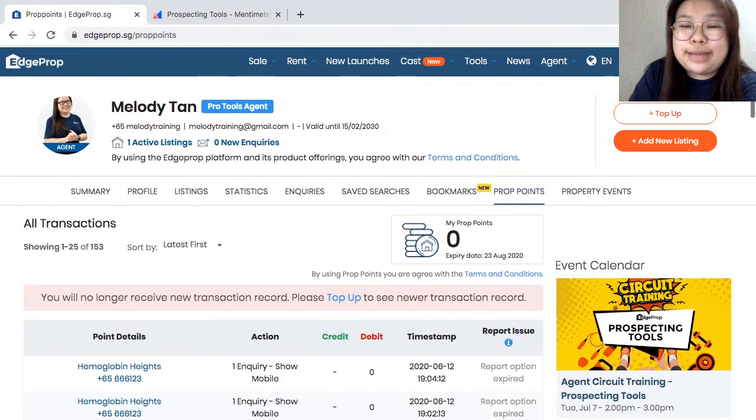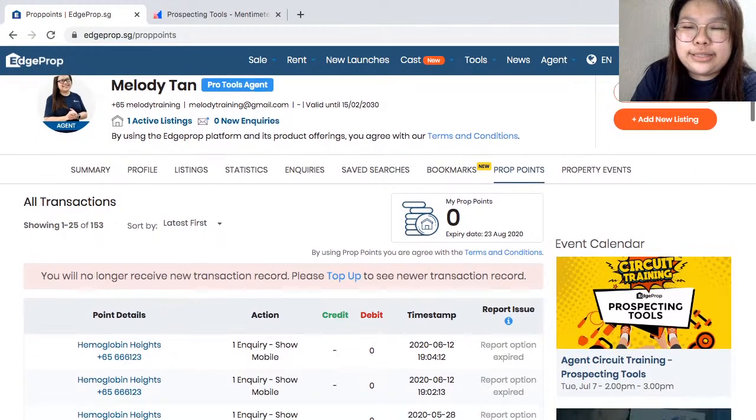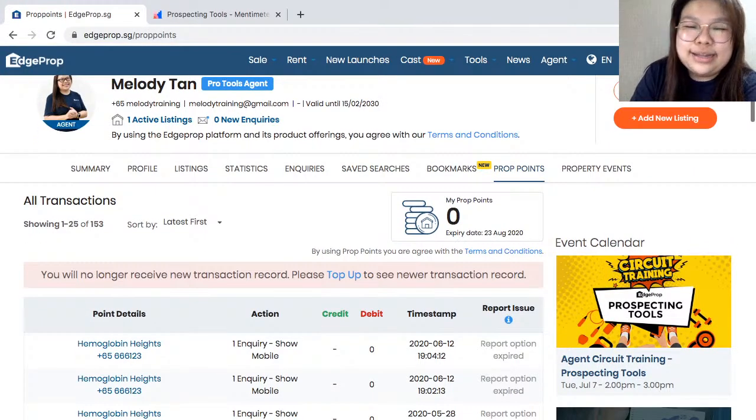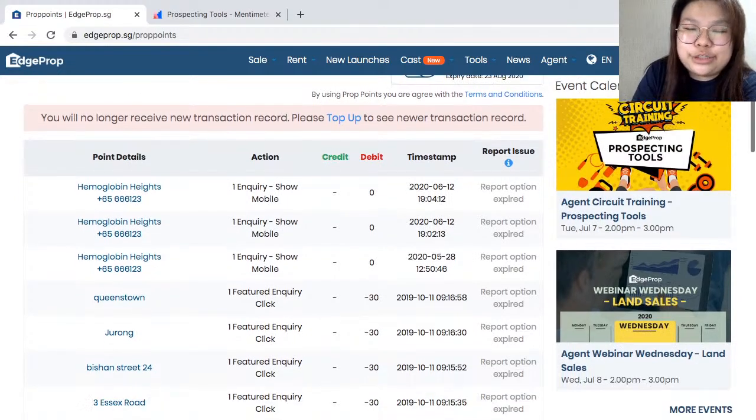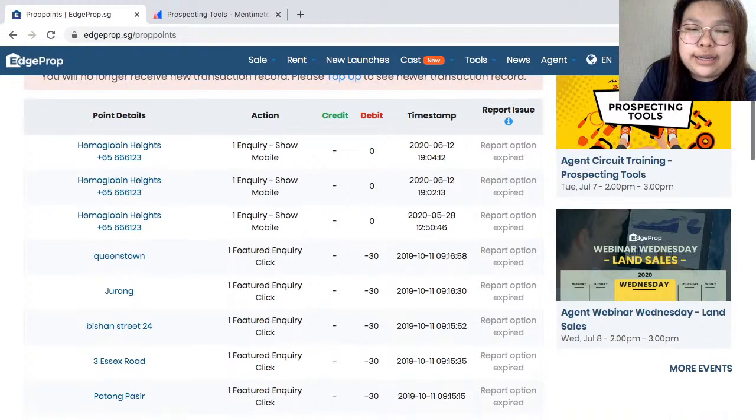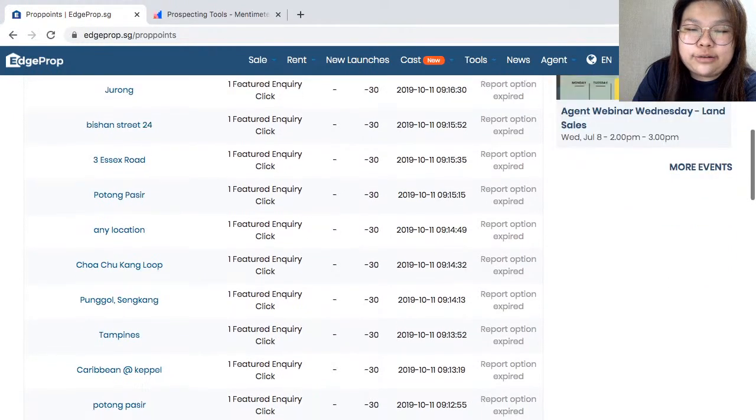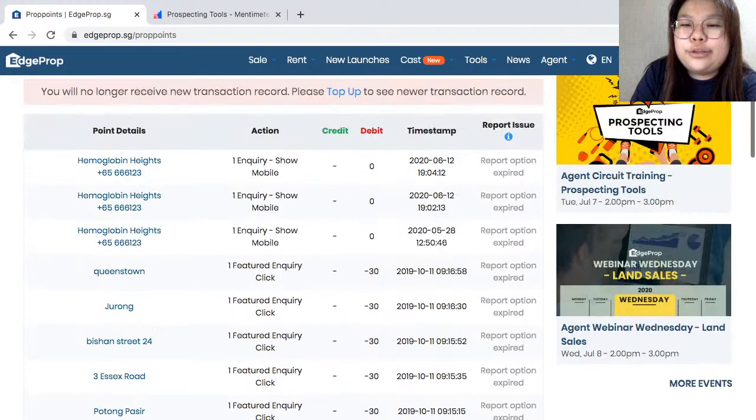This is my demo account, my training account, so I didn't put any points inside. All these are just for testing. But it would actually show you whether a lead came in from a listing, or you clicked on feature inquiry, or whether the person clicked on FSBO. There is also a timestamp, and a bar here called Report Issue.